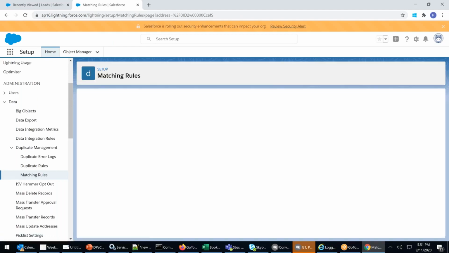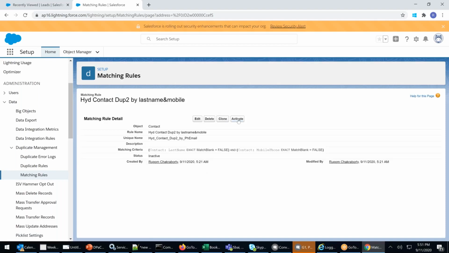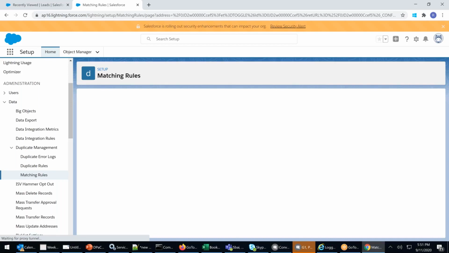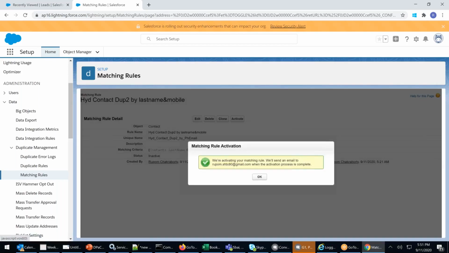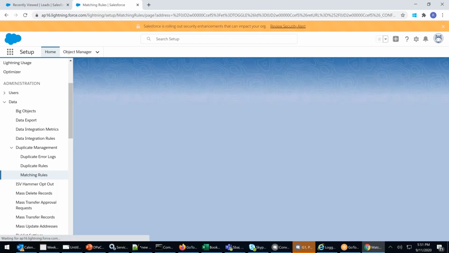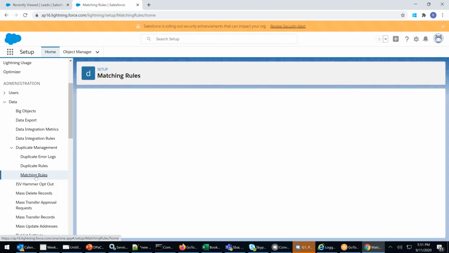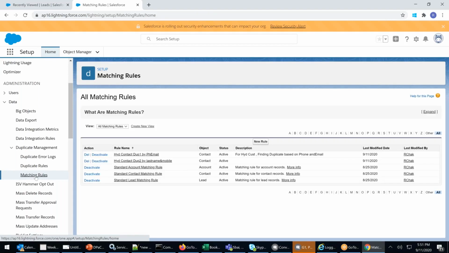I click on save. I can create one more. So step 1, define duplicates. I will say active. Two rules on contact. Two definitions of duplicates are there in my system, two definitions for Hyderabad customers. For Chennai, I can create a separate definition. For India, I can create a separate definition as per business requirement.